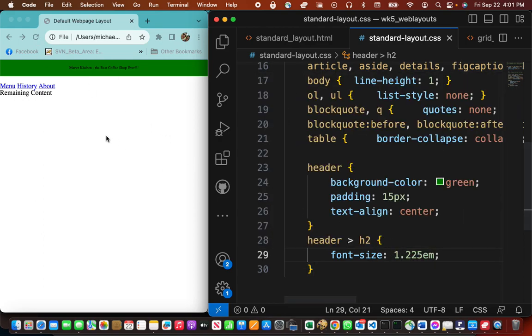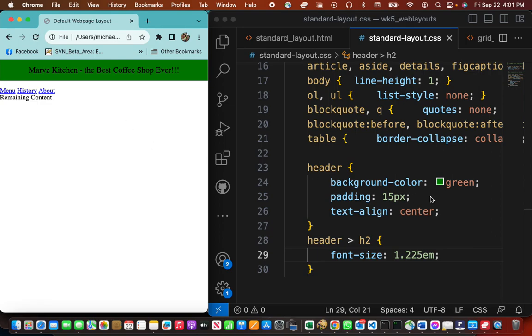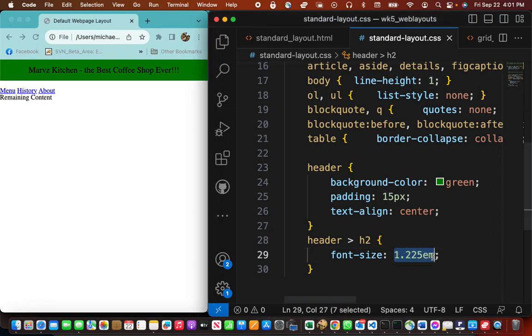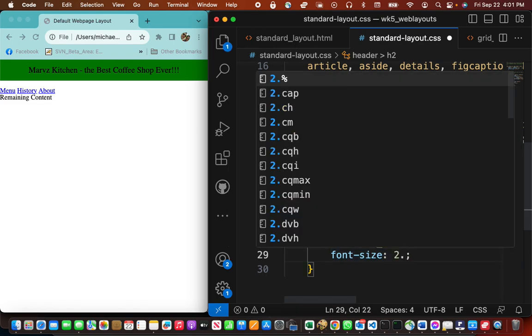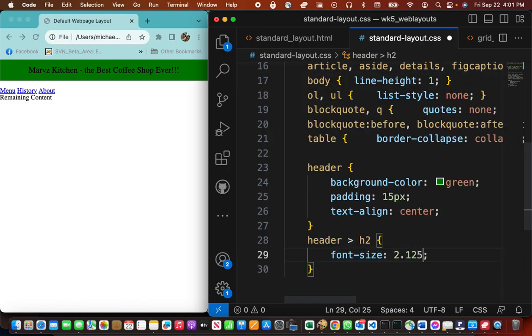Let's save it first. There we go. That's a little better. Let's do a 2.125 EM.